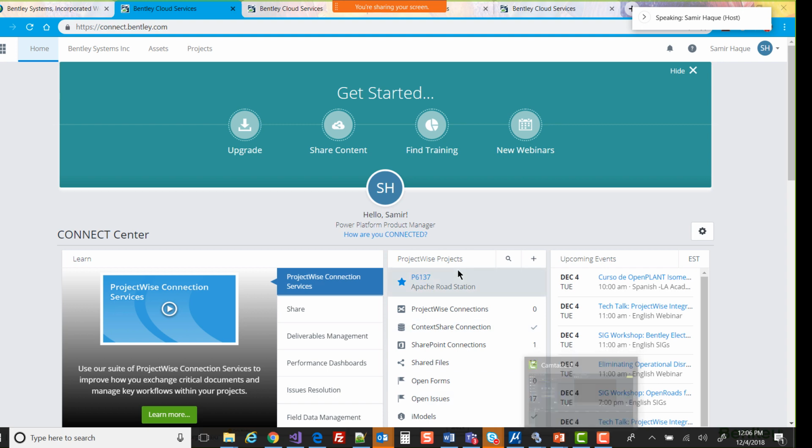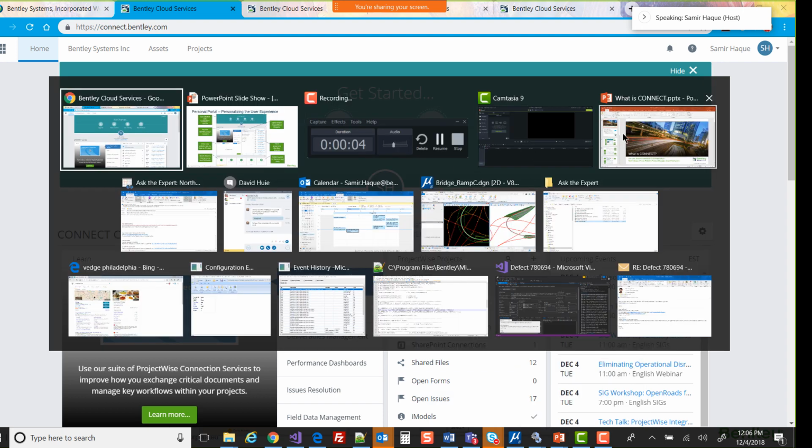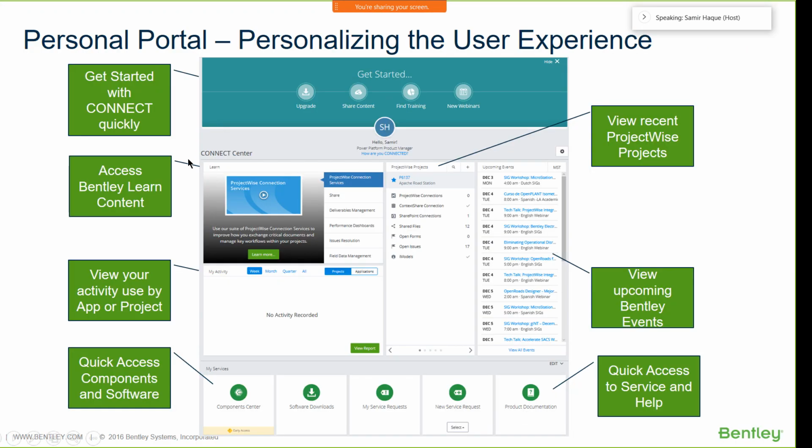Getting started quickly is pretty easy. You can access your Learn content right here. You'll notice that you have the ability of going directly to the Learn server, so you don't have to log in again, it knows who you are. Makes life a lot easier. You can see your activity and all the apps you've been using, and yeah, I'm a lazy person, so I have no activity recorded.